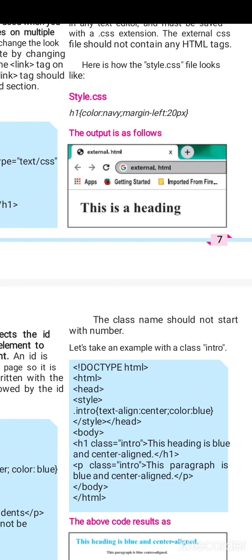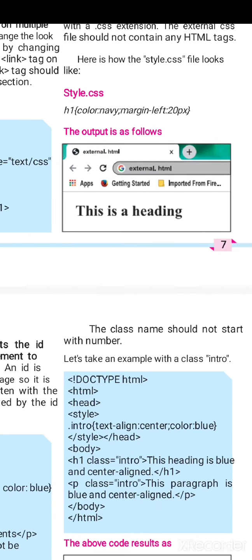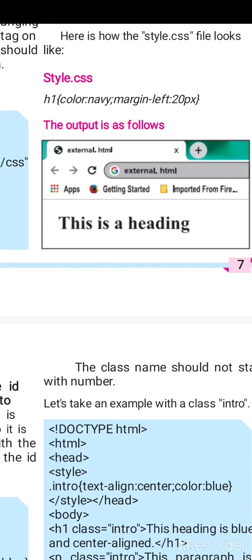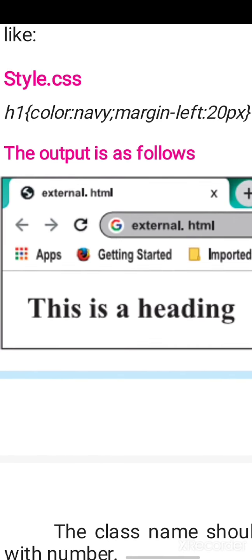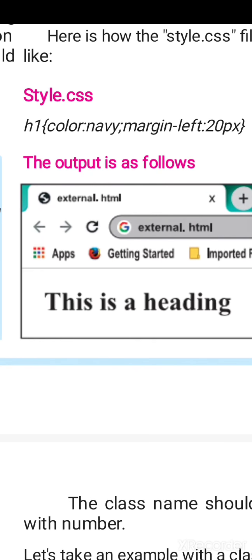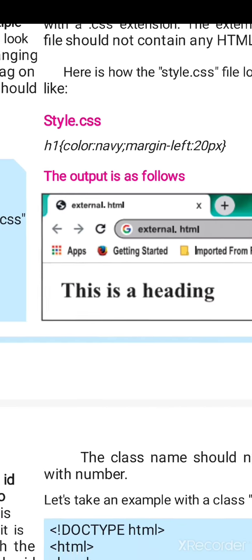See here, this file, if you read carefully, style.css, which holds h1 as a selector. Within curly braces there are properties. Property number one, color, its value is navy. Property number next, margin left, means it sets a left margin of a web page and having value as 20 pixels. So only single line content is there, see here, and this file is saved with a name style dot css. Dot css is an extension for such file, so it's an external file.